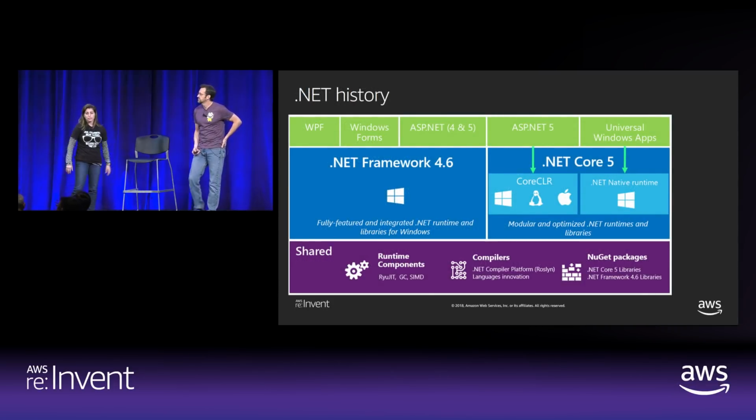And then if you didn't see my breakout last night, I talked a little bit about .NET history. So this is another reason why we believe that .NET Core is the future of .NET. Originally, when Microsoft was going to release .NET Core, they put out this diagram.